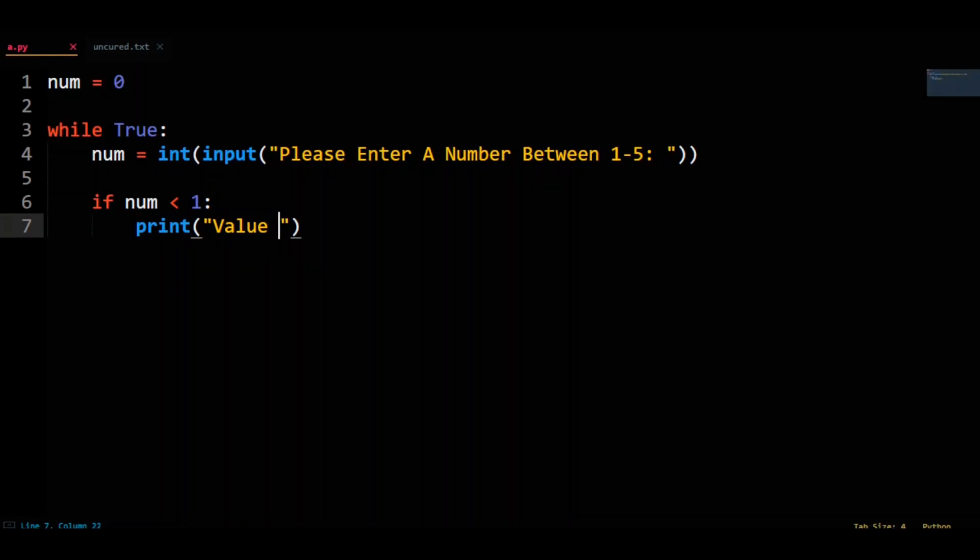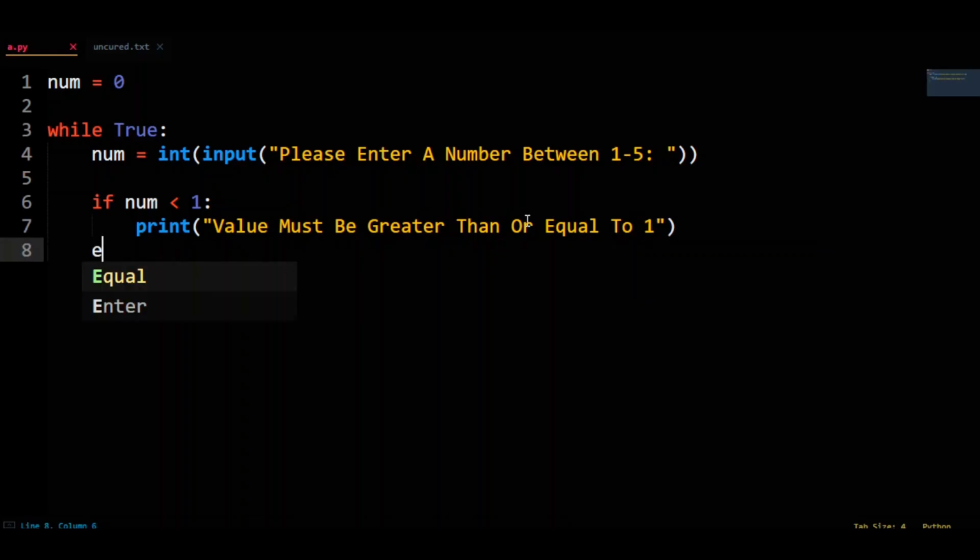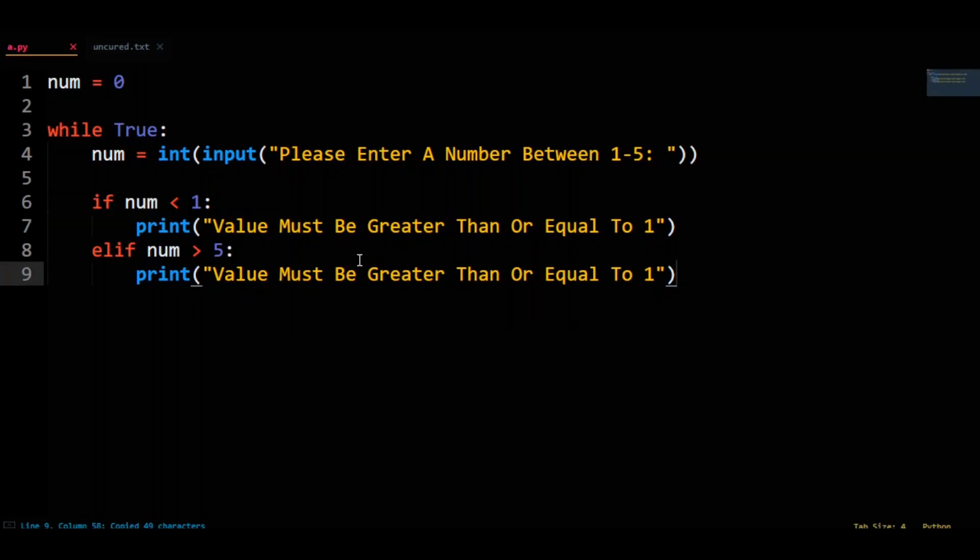"Value must be greater than or equal to 1." Elif num greater than 5, print "Value must be less than or equal to 5."